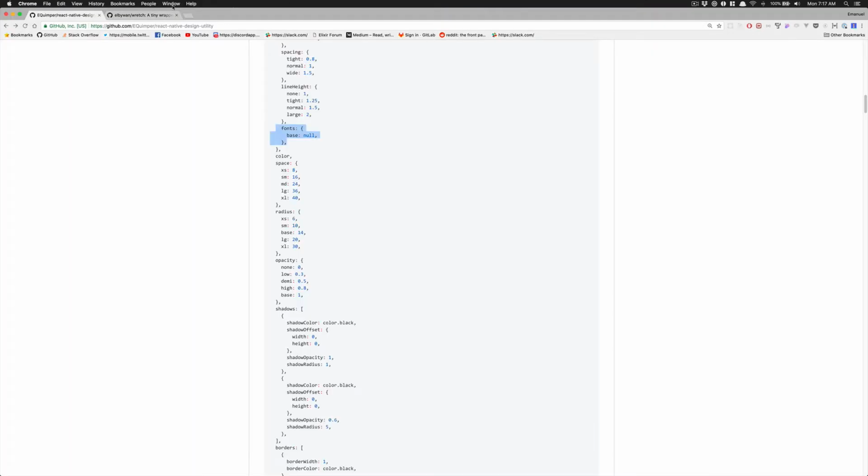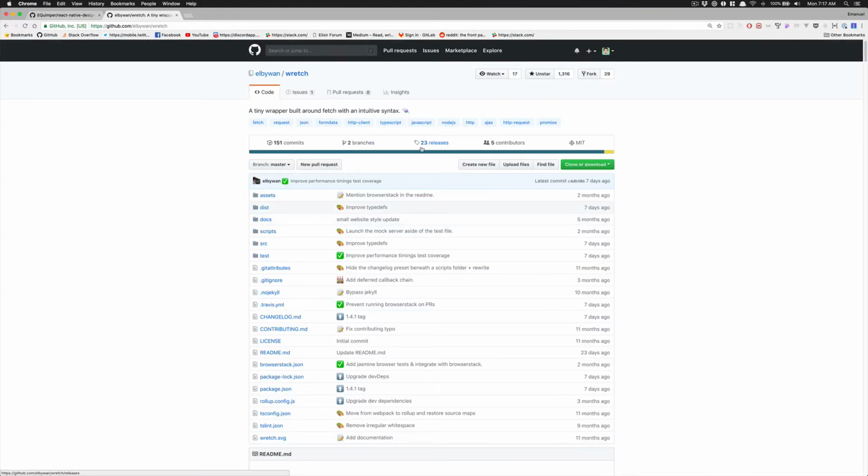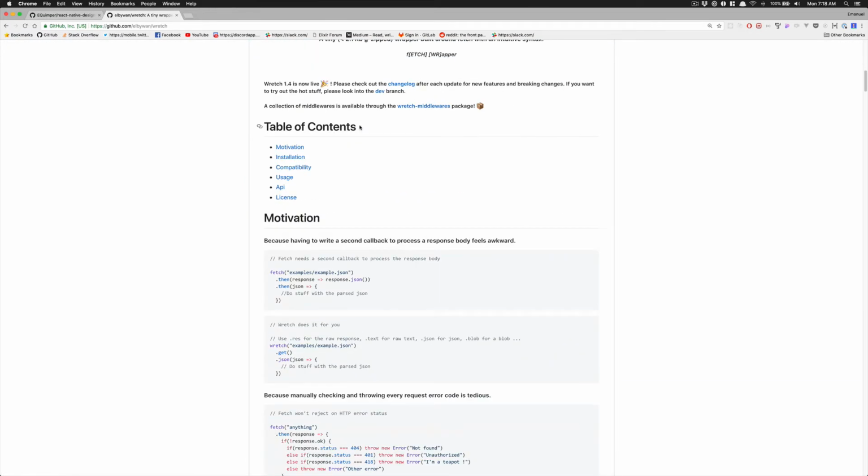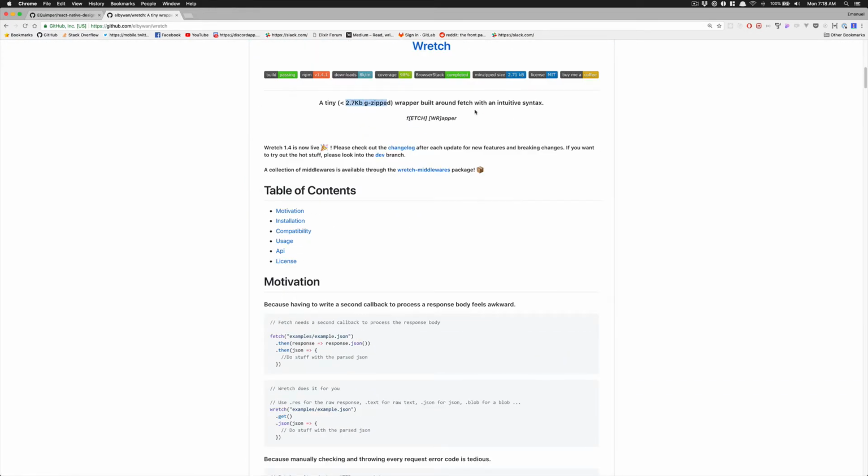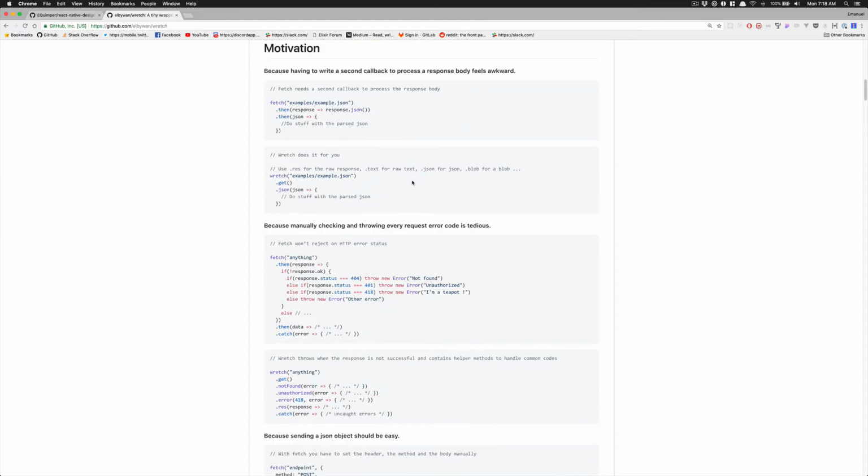Wretch is a wrapper around fetch. I know people say, well, use Axios and things like that. I was using Axios until the past month, and when I started to use this, I really started to love it. This wrapper is first of all really small, and it just makes your fetch less verbose and a bit better, I think.